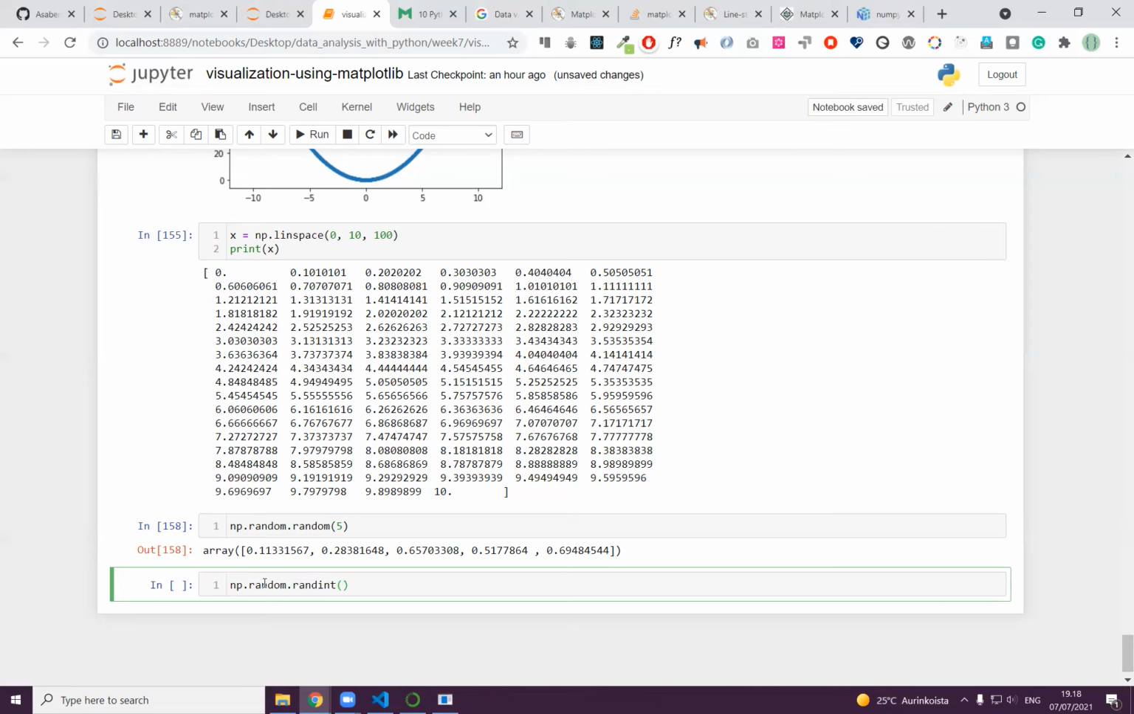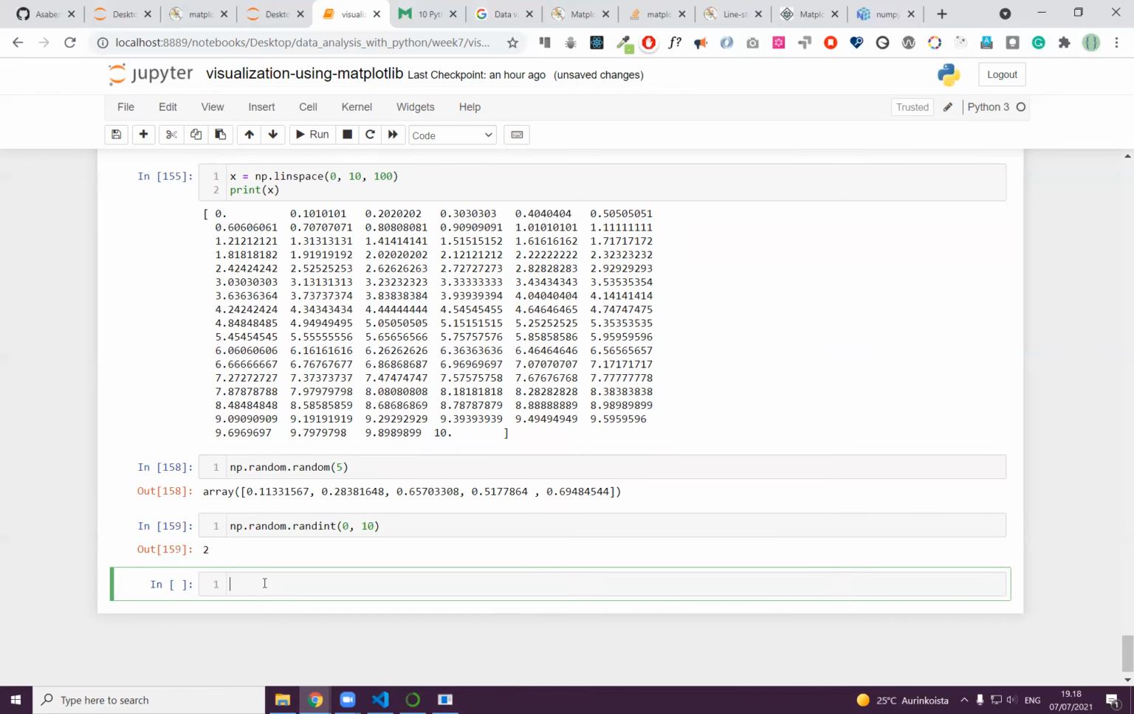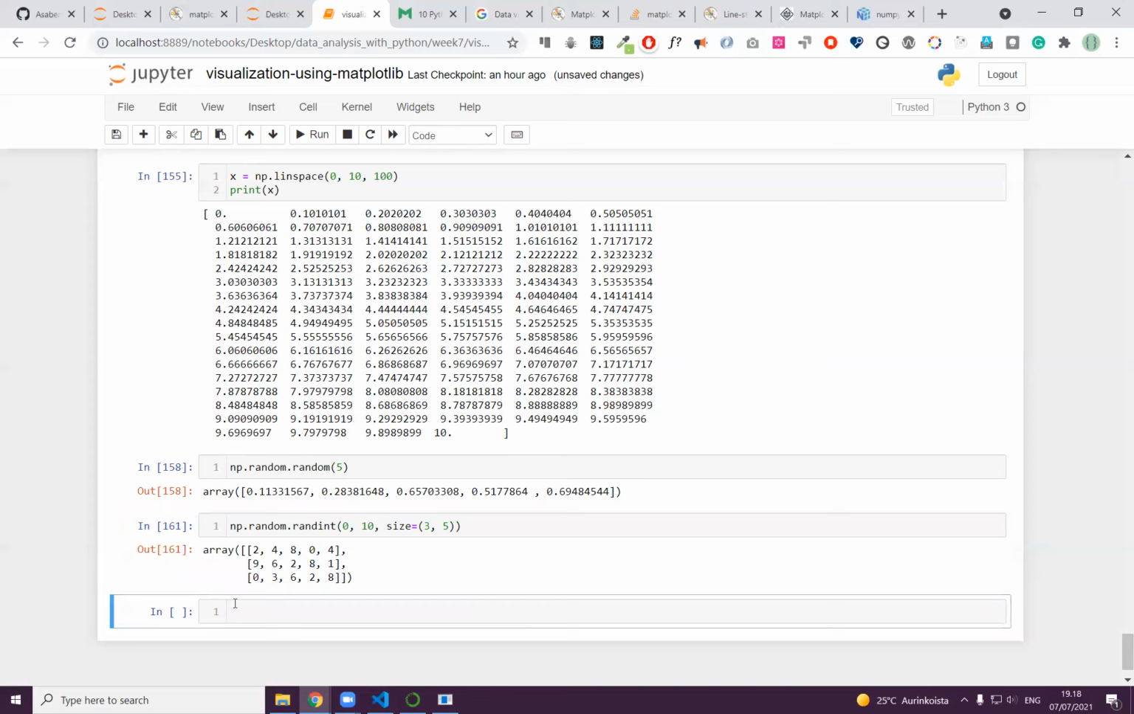Or if you go numpy.random.randint, this actually produces 0 to 10. And actually you can change the size, maybe 5. 0 to 10, I want to produce 5 of them. You can even change the dimension, if you remember, 3 by 5, 3 rows and 5 columns. Yeah, this is the difference.